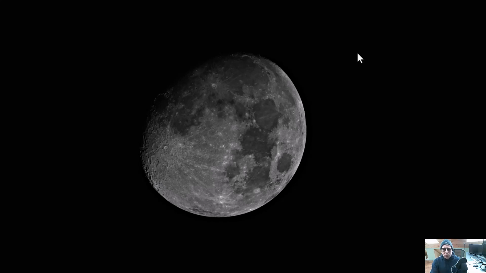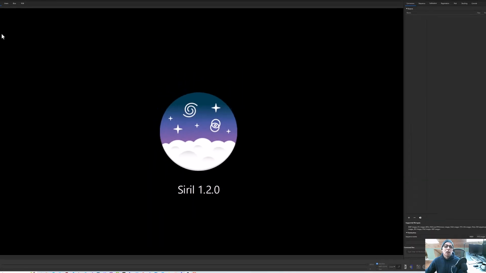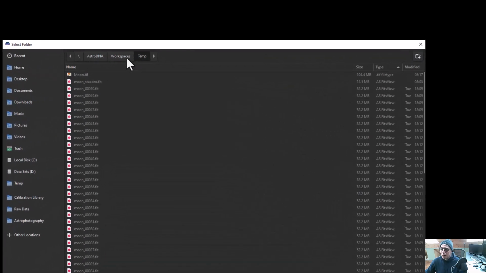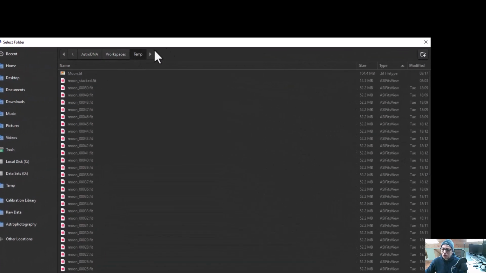But I'm also going to say that there's no reason why you can't use free utilities like SIRIL and do this really quickly. And in fact, let's just jump into SIRIL right now. We're going to do it together just so you can see how easy this is. What I'm going to do is set my workspace in SIRIL to a temp workspace. And you can see I've already done some work, but we're going to redo it all.